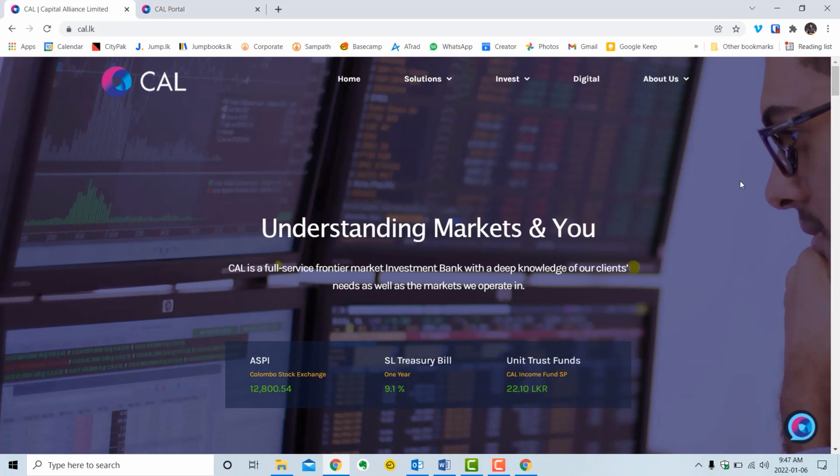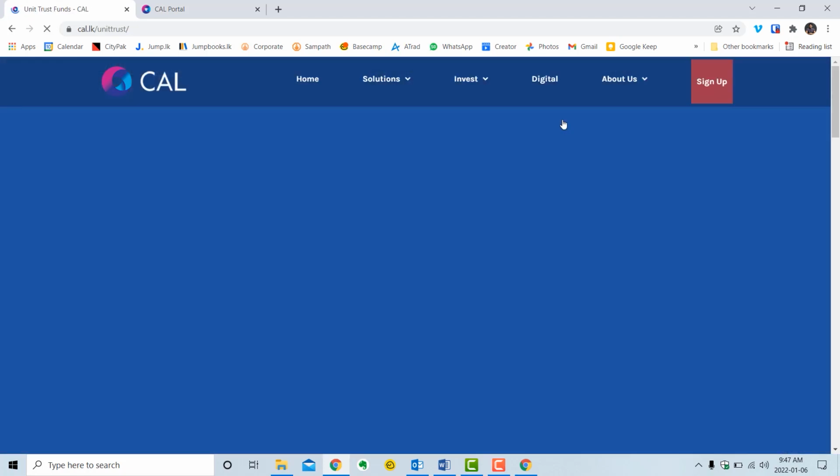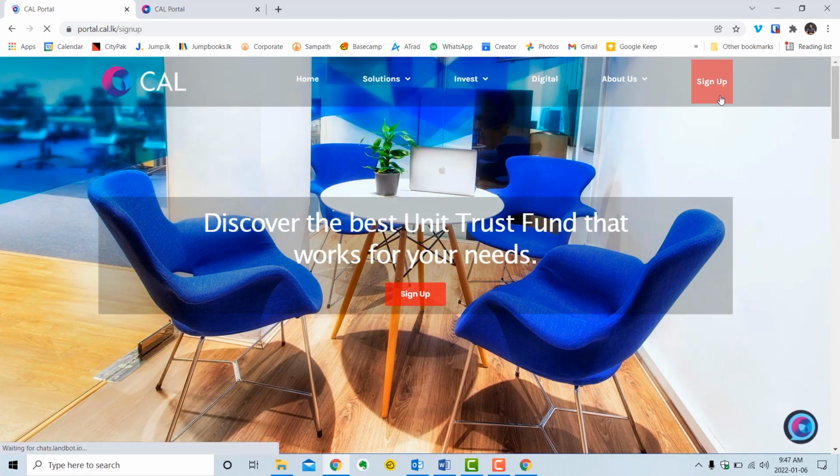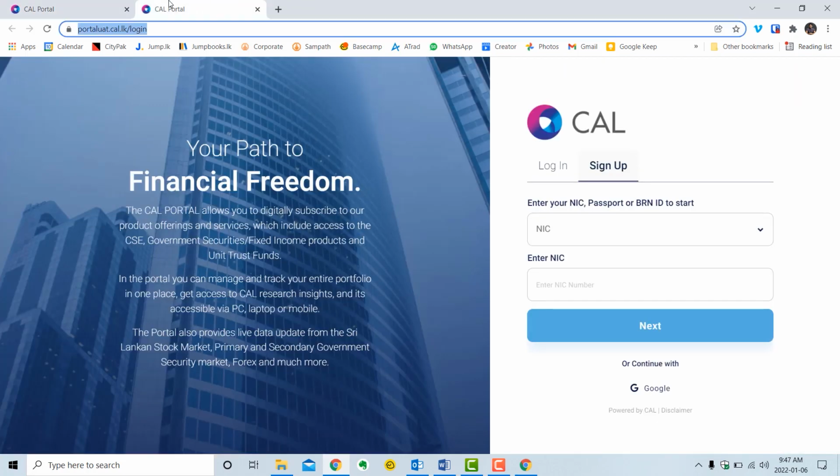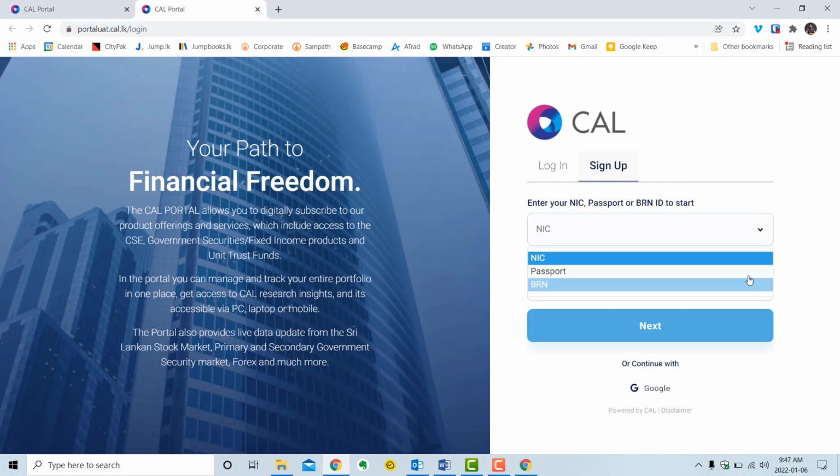To open an account with CAL for the very first time, you can go to Invest, Unit Trusts, and click Sign Up. I'll also add the link in the description below. Alright, once you are in the login page, you can sign up for an account. First, click on the Sign Up button. Then select NIC or passport from the drop-down button. I'm going to select NIC and enter my national identity card number.